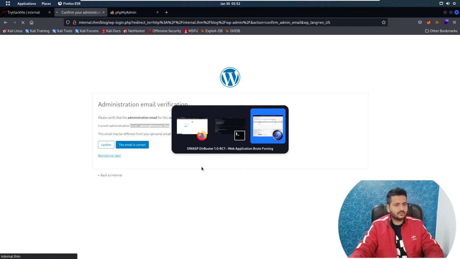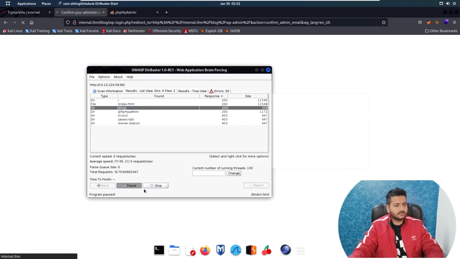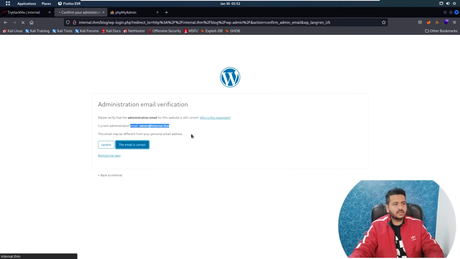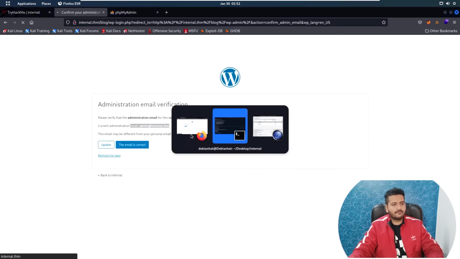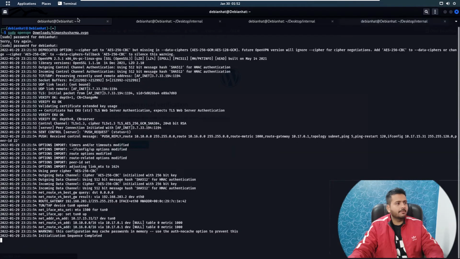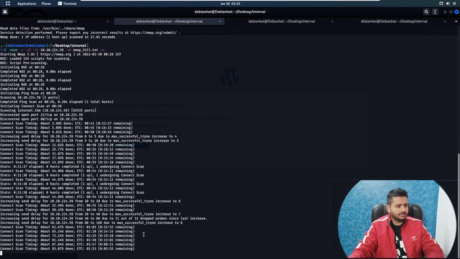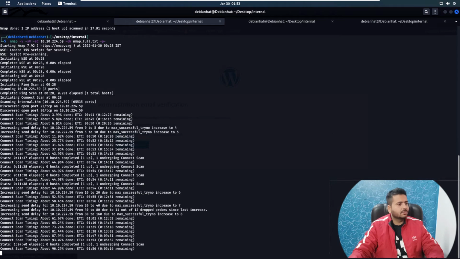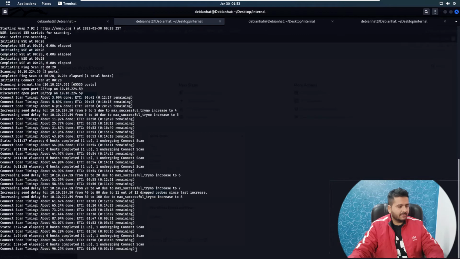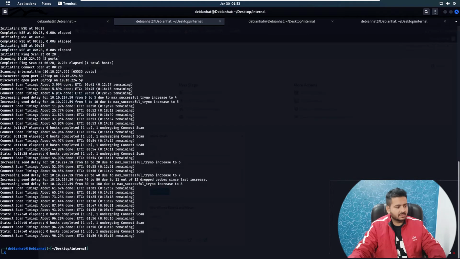Let me check if something is running on my end. Let's stop this, because it has got only phpMyAdmin and blog so far, which could be interesting for us. What next? Let me check if my nmap complete scan which I ran is still running. Yeah, it's still running, but we haven't found anything. It's 96% so far. I'm going to close this as well.